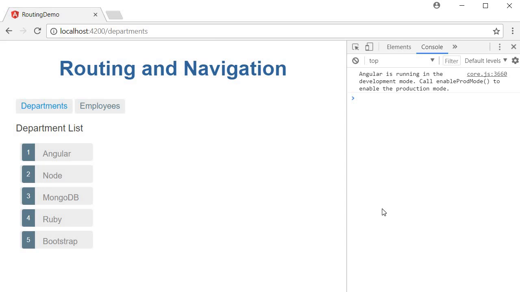Alright guys, in the last video, we used the snapshot of the activated route to read the route parameter. But this approach has a drawback. In this video, I'm going to explain what the drawback is and also how to overcome that drawback.